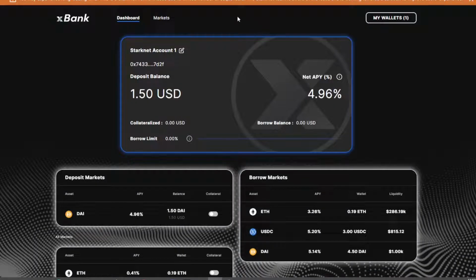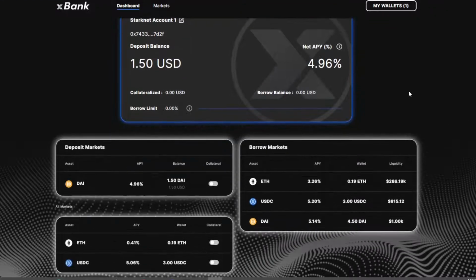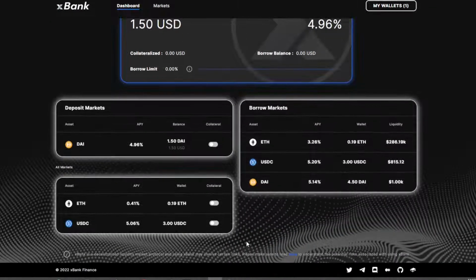Another website is XBank here. So these guys, again, are a lending platform. So you can go ahead and lend your ETH to the platform. You can also borrow different tokens as well. This is on the testnet for now.